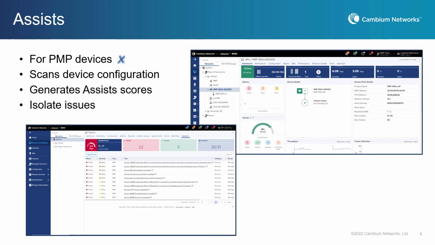Recommended remediation actions are provided. The assist scores are shown in percentage values and allow users to isolate issues in the configuration of their infrastructure devices. This release adds assist functionality for Cambium PMP devices. Future cnMaestro releases will extend assists to other Cambium products.